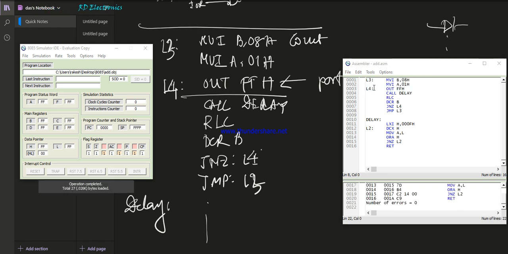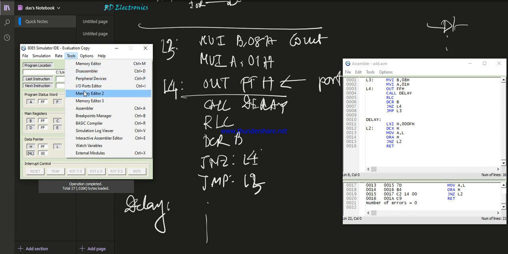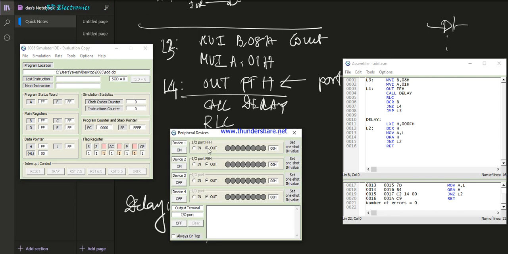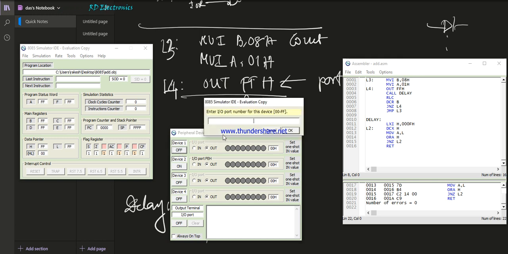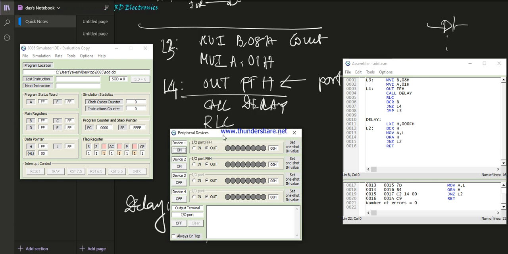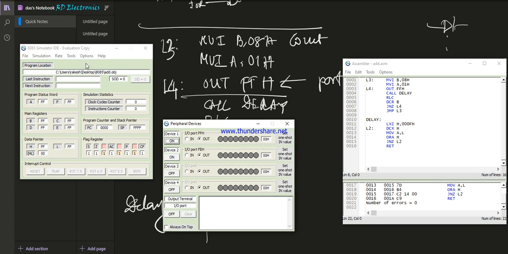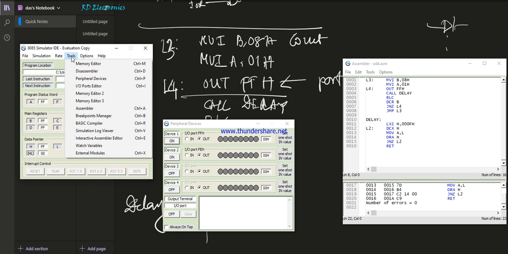Now first see the assemble and load. One thing to remember: in the tools we first open the peripheral devices, and in the peripheral devices we point to the output. If it is used as input, click here, and if it is used as output, just click on the output. There are 2 radio buttons, and we set the port address, which is FF hexadecimal. Now look here, this is FF hexadecimal. Now see the status of these bits.